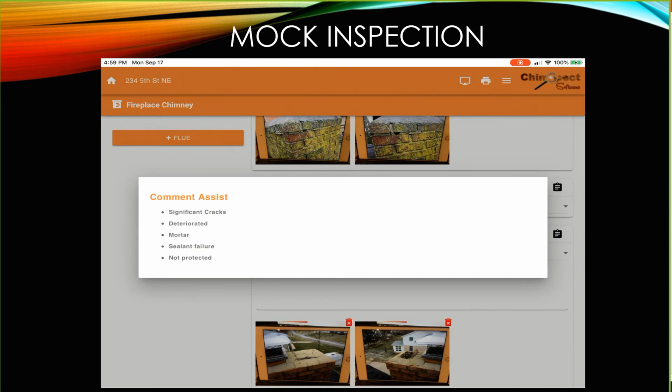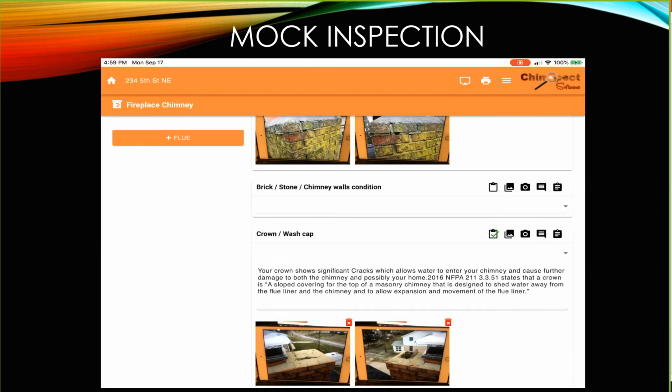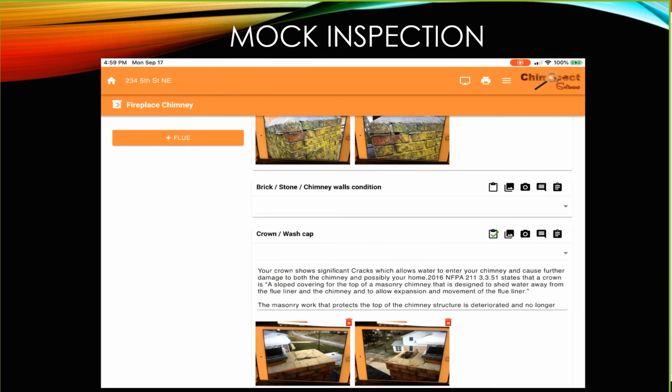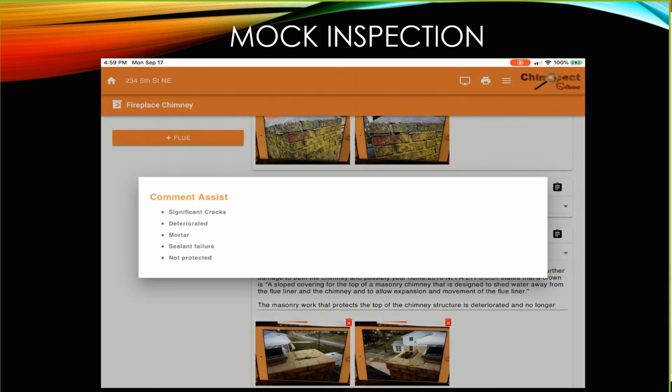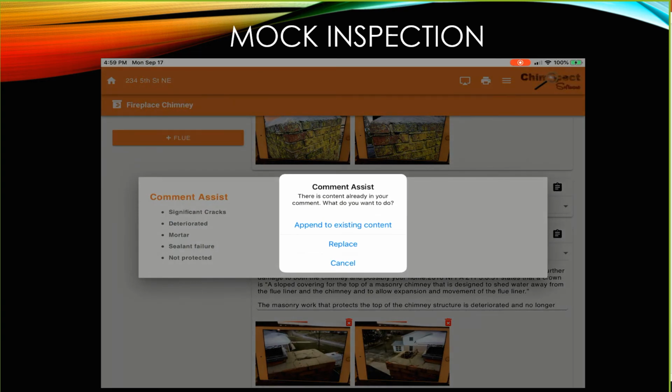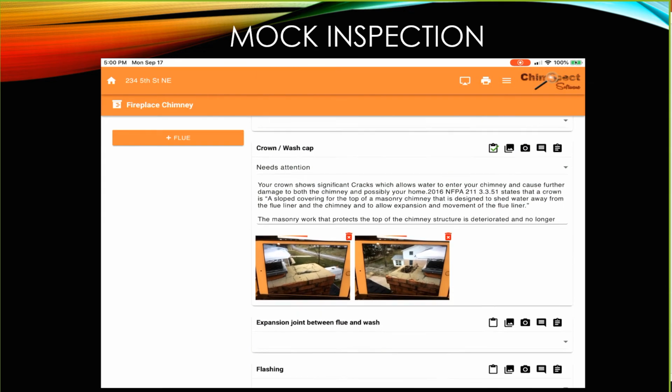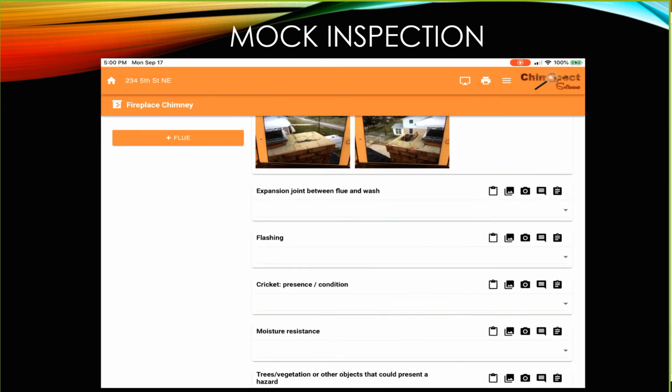We'll use our comment assist library. Significant cracks. It's deteriorated. It's a mortar crown. Now this particular tab I just tapped on, you can choose to use it or choose not to use it. Again, any blanks that you leave in the report are not going to show up as an incomplete report.